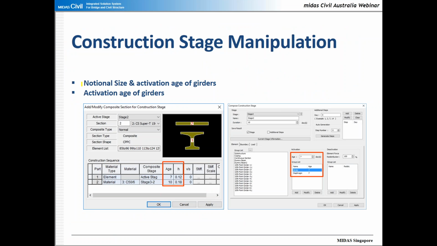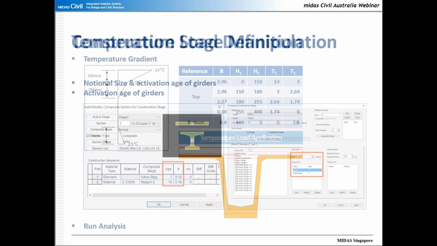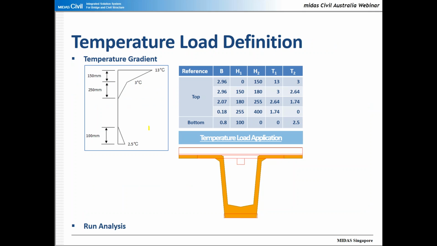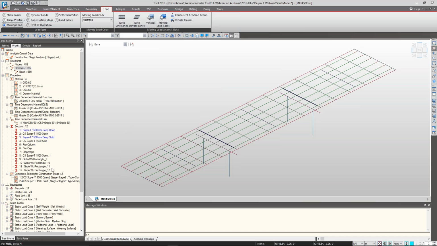So here, for your reference, I have specified the steps involved in this presentation. We need to change the notional size of the girders and the activation age of the composite sections, and we are going to apply the temperature load in the next step. So let us review the temperature load.